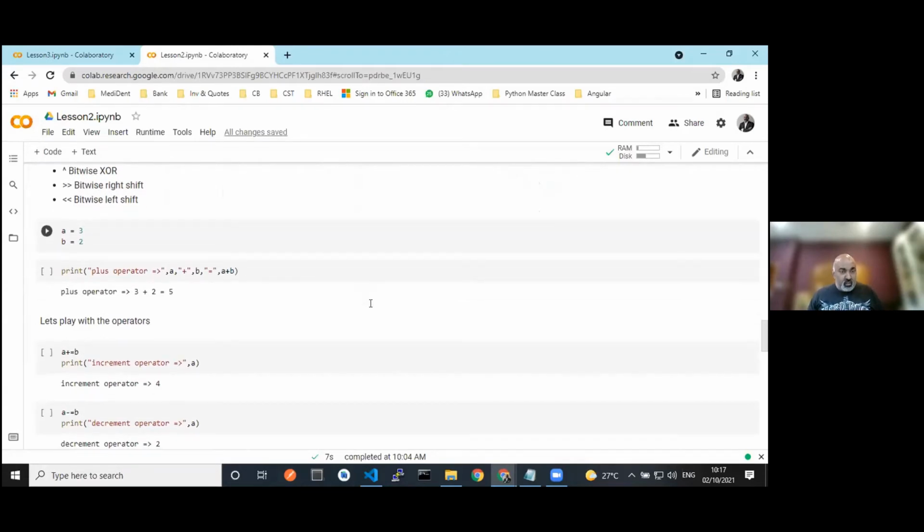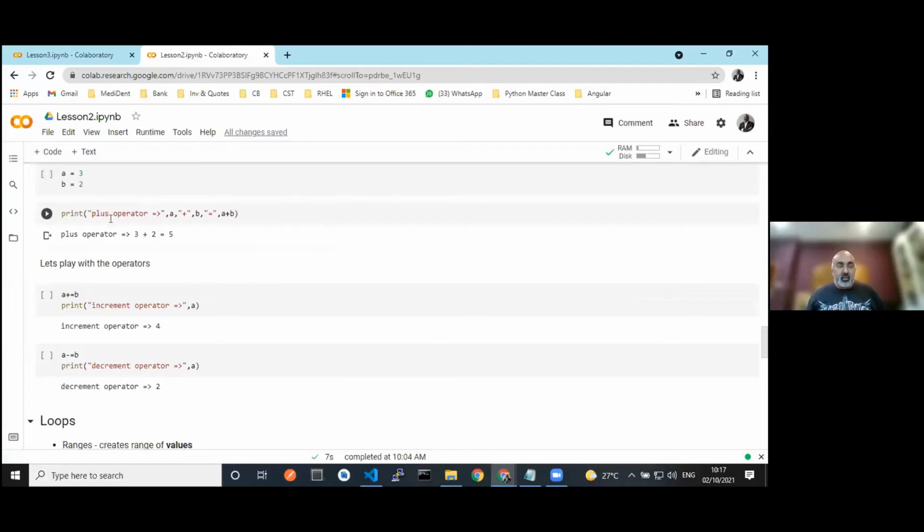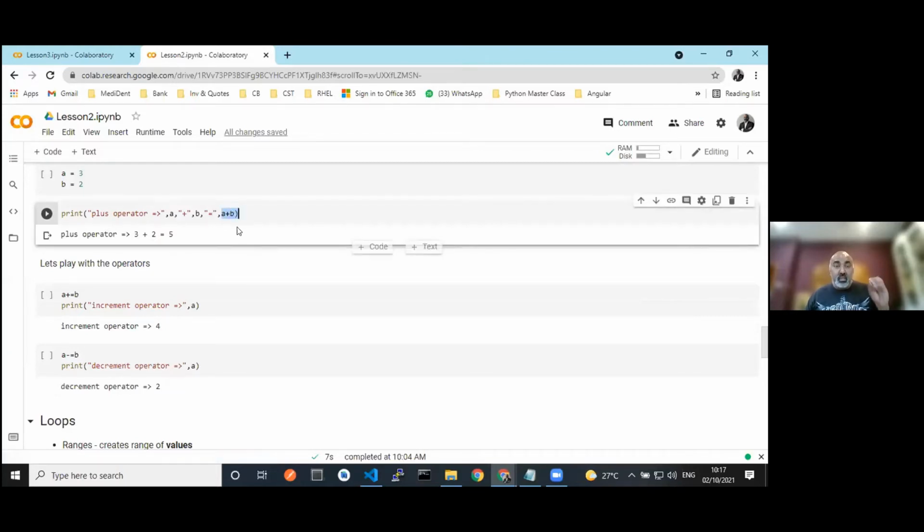So now you can see that these are just some examples that I've given you. For example, the plus operator. So 3 + 2, we get 5. All right. So you can see that this is how it evaluates the actual answer, 5, by having a plus. This is very simple, right?